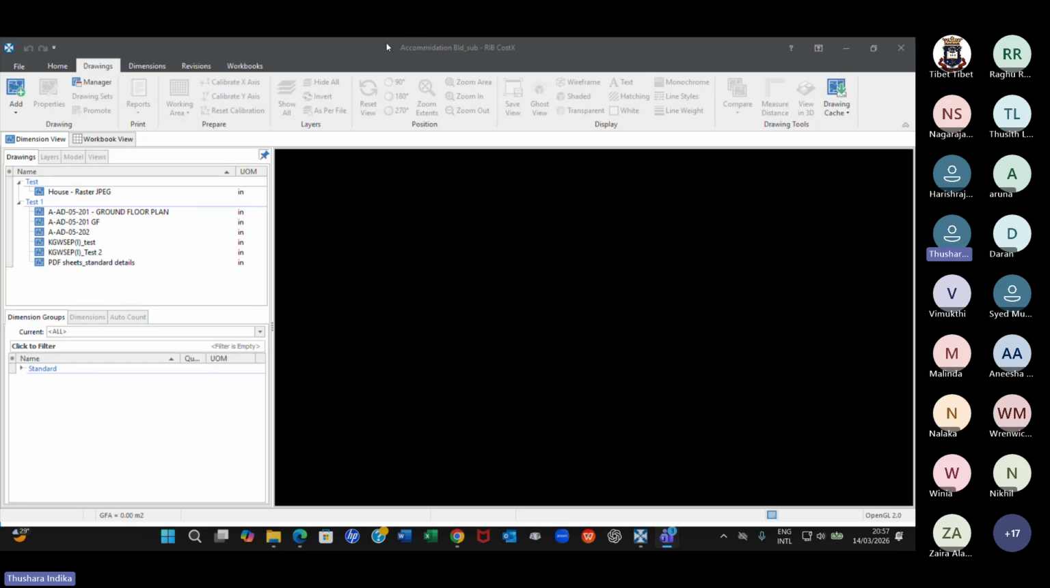The default project has already been created for us. Then we created a building called accommodation building, and we are working within that accommodation building. When we added the drawing, we created certain folders like test one, or if you want, substructure, superstructure. So you can decide your folder structure on your own. Anyway, we'll go into details as we proceed with the measurements.